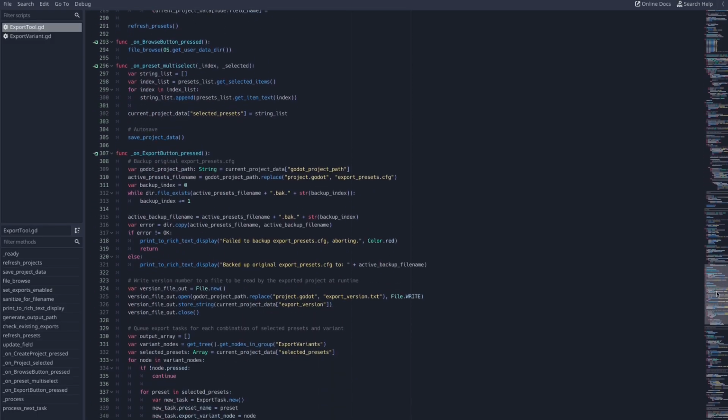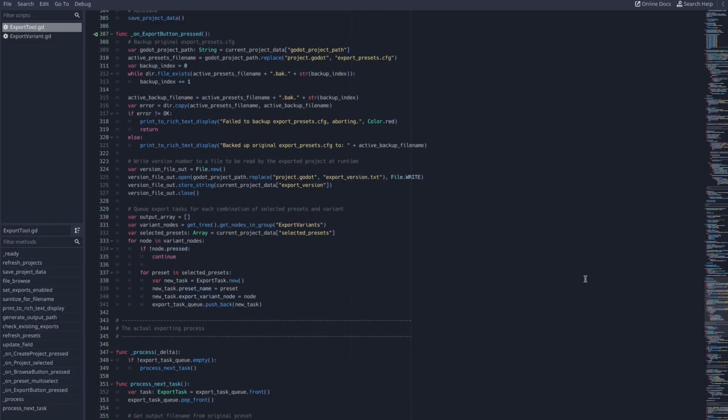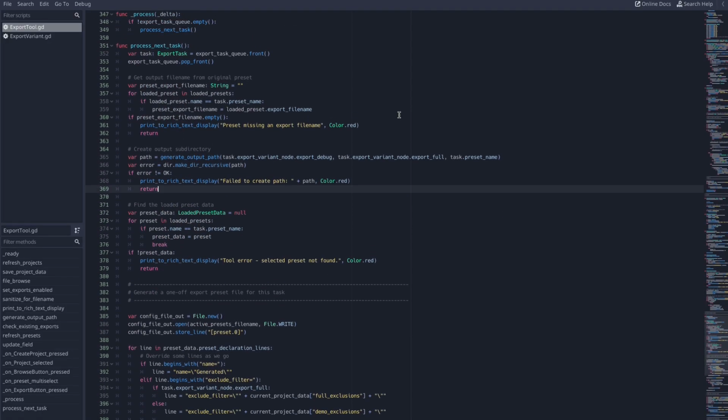When it's time to actually export, I first generate a list of tasks for every combination of preset and variants, and queue them up to do 1 per frame so that the UI can update in between. For each task, I first pull out the original export file name and make sure that the output directory exists. I'm generating this path as a combination of a debug or release folder, a full or demo folder, and then the innermost folder corresponds to the original preset name, which is presumably the platform.